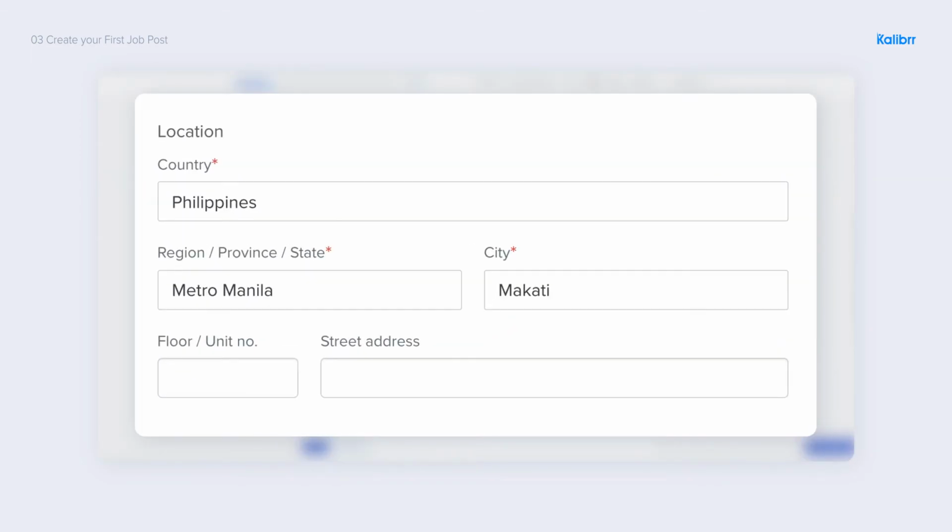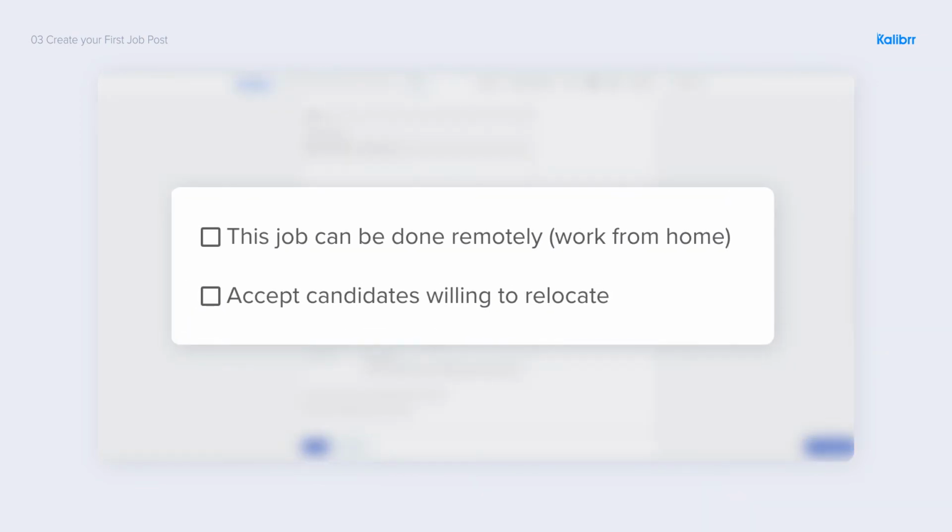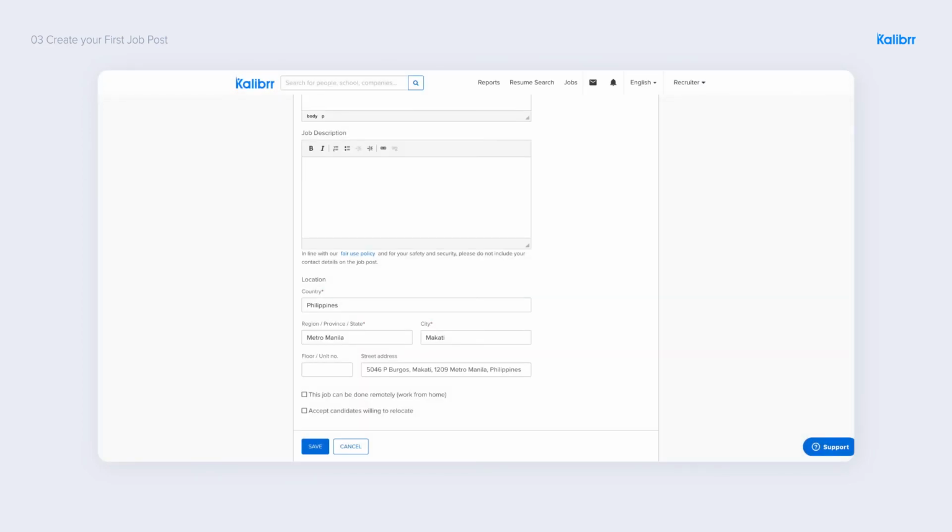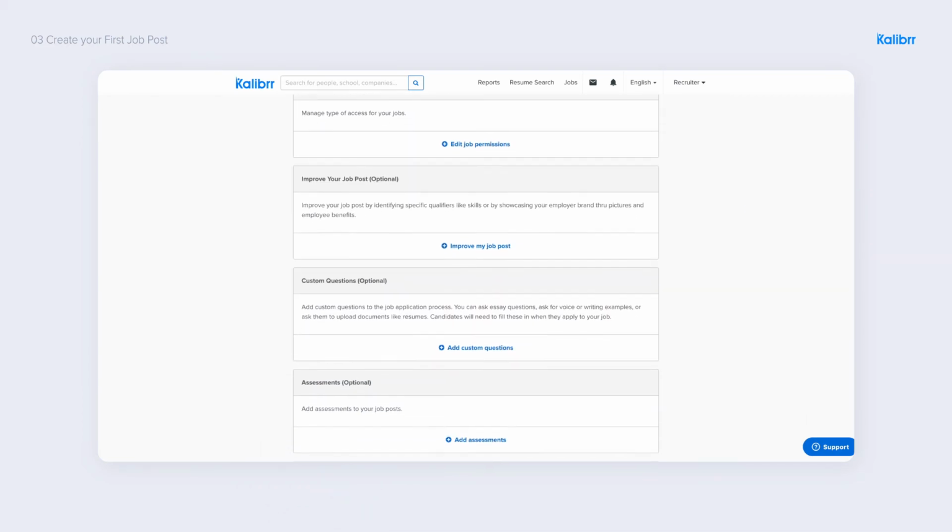Indicate the location of your office or where they will be reporting. Candidates will want to know how near or far they'll have to travel to work if hired. If the position is remote or can be relocated, tick the necessary checkboxes. Finally, hit Save before clicking Publish Job Post at the bottom of the page.